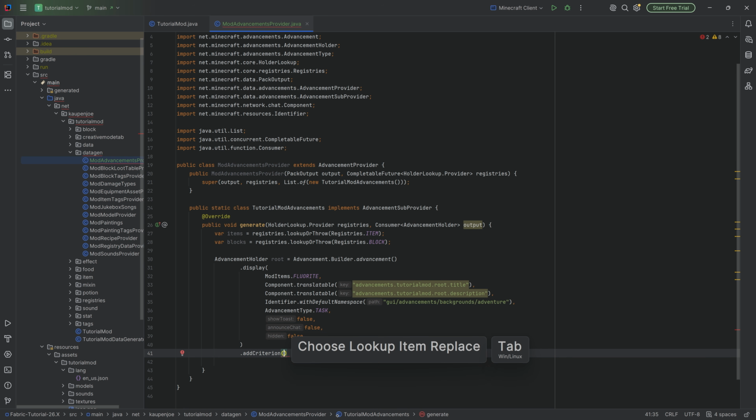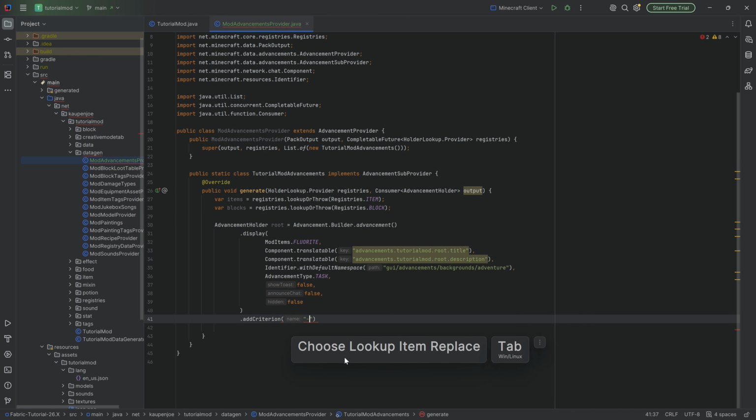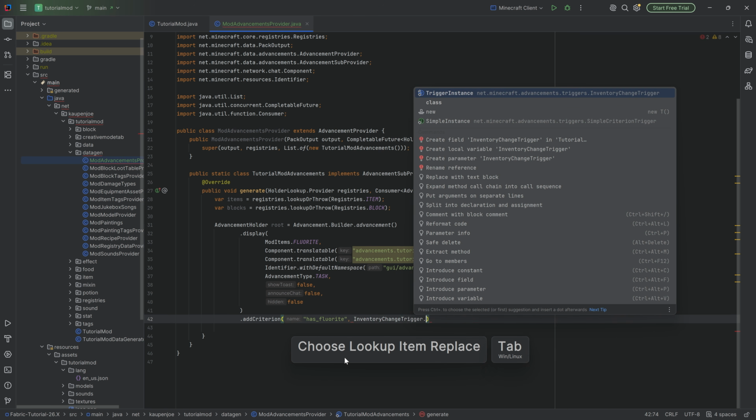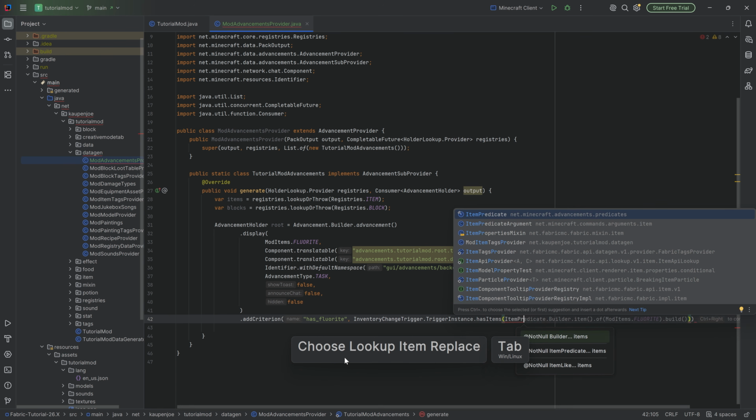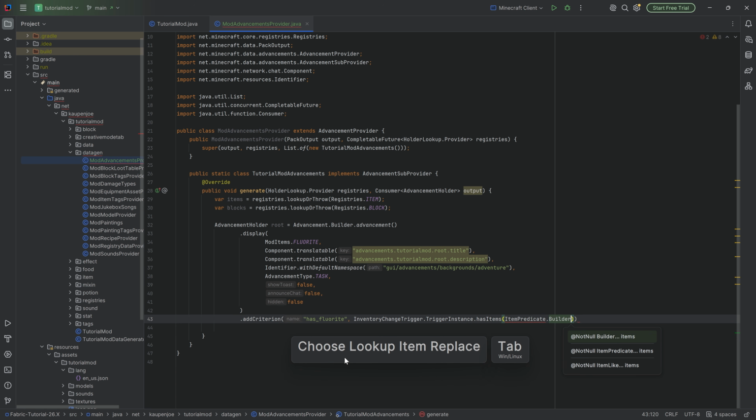This criterion can get very complicated. In this case, it is literally just has fluorite, where we're basically going to say InventoryChangeTrigger.TriggerInstance.hasItems. And then inside we'll make an ItemPredicate.Builder.item().of, passing in the items as well as ModItems.FLUORITE over here.